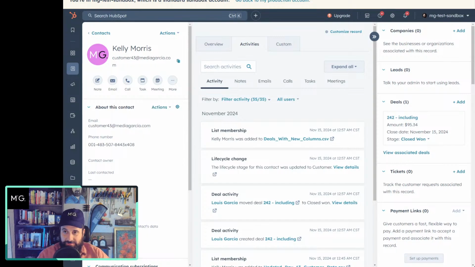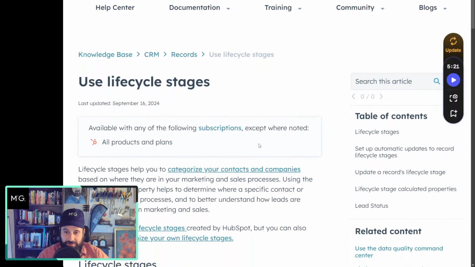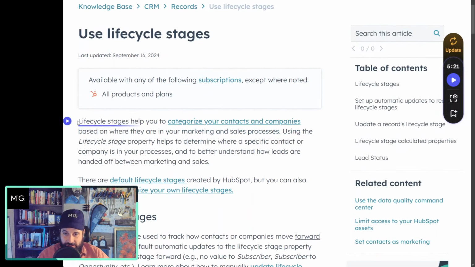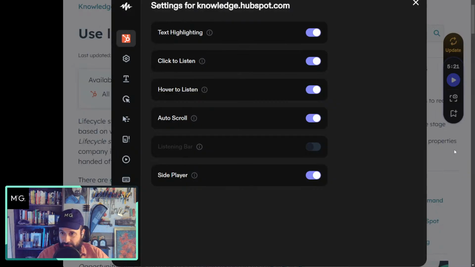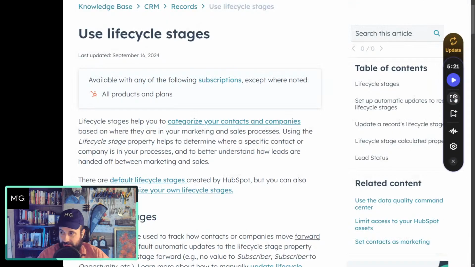Let's review a couple of resources so you can hear it from someone else other than myself what lifecycle stages are. So let's see what we have here. Who do we got speaking for us today on our plugin? Let's see. Oh, we got Snoop Dogg.